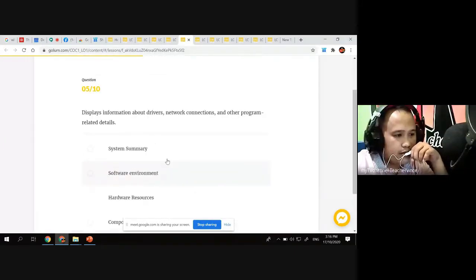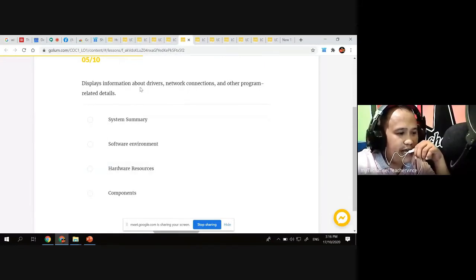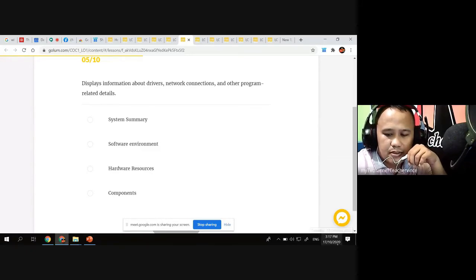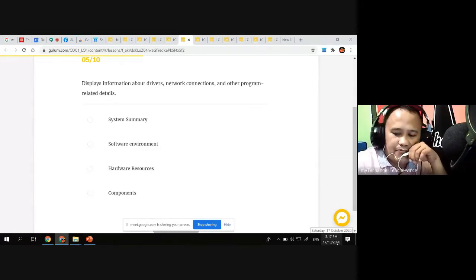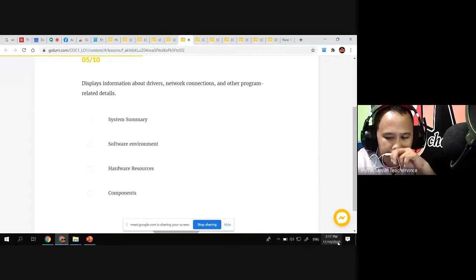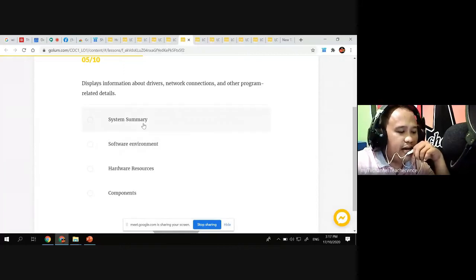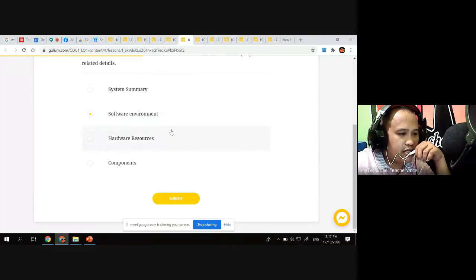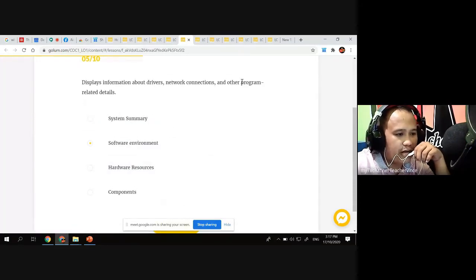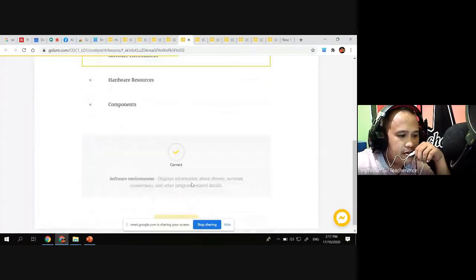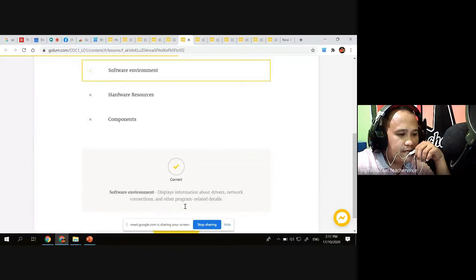Okay, number 5. Displays information about drivers, network connections, and other programs related details. System summary, software environment, hardware resources, components. The answer is software environment. Drivers, network connections, and other programs related. Okay. Next.